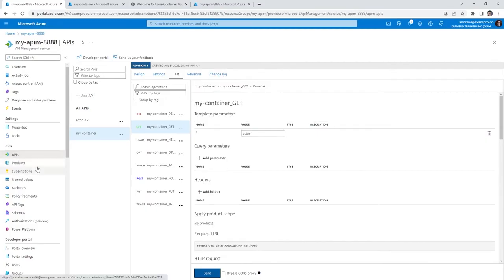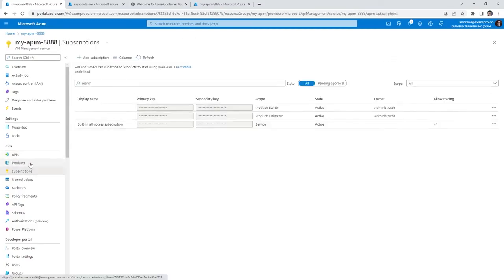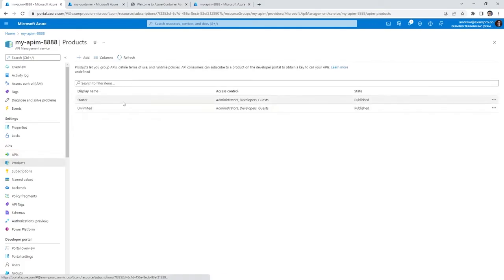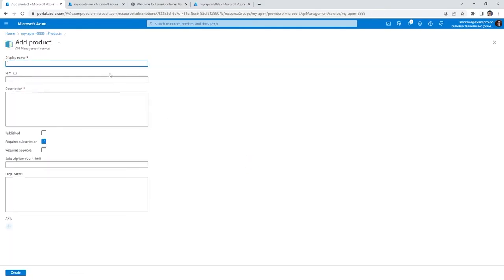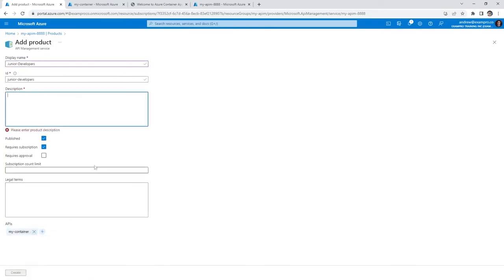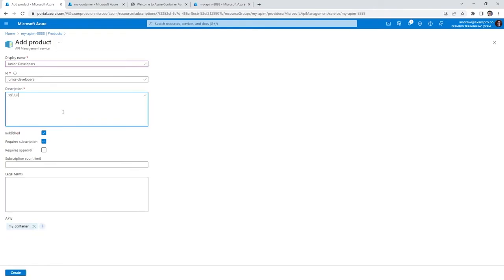And so the idea is that we want to create our own key, I guess, at some point, but we'll go for product and we'll make a new one. I'm going to call this developers. Actually, I'm going to call it junior developers because originally it was developers, but I'm just going to do junior developers just so we're not conflicting. We'll hit publish, so that's okay. And we need to add our API. So here we'll choose my container. We'll go ahead and create it. So we'll just say for junior developers, even though it's going to really have full access.